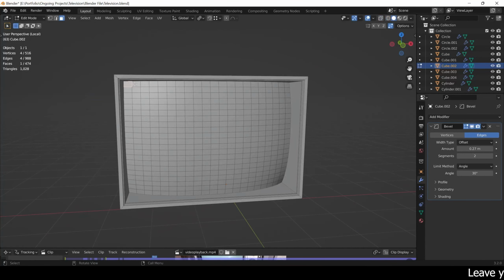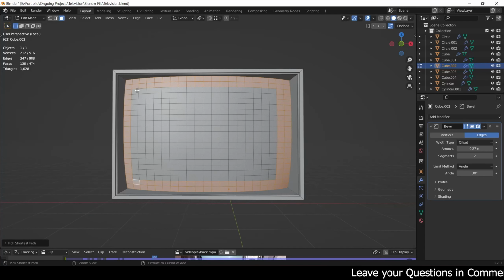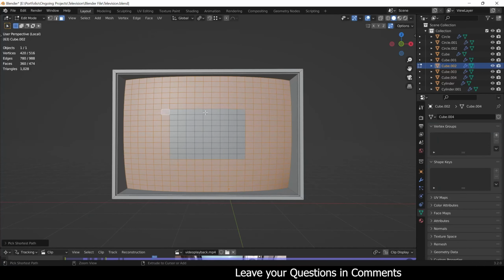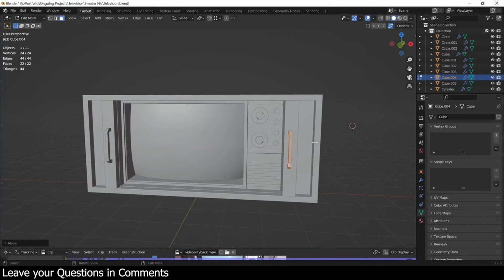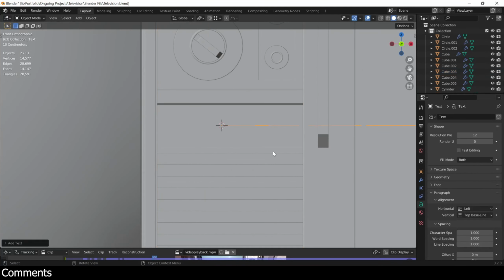Now I am making this screen a separate object. And yes, here completes your model of your television. Now I'm adding my logo. You can add your name here.